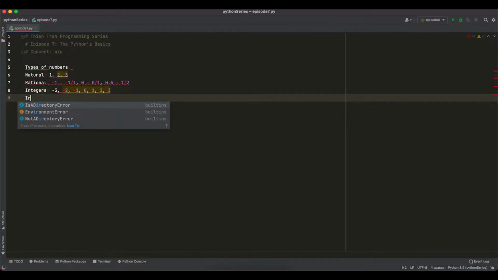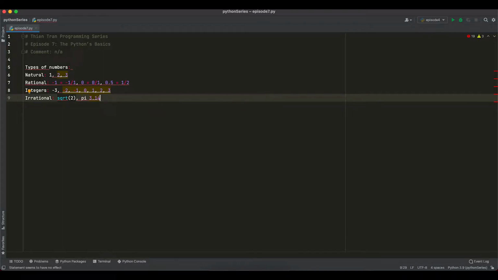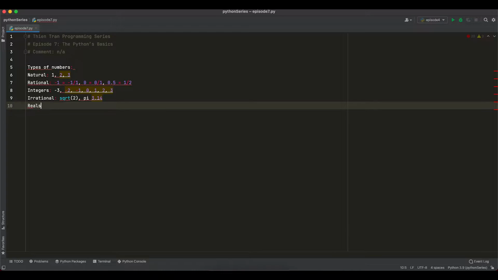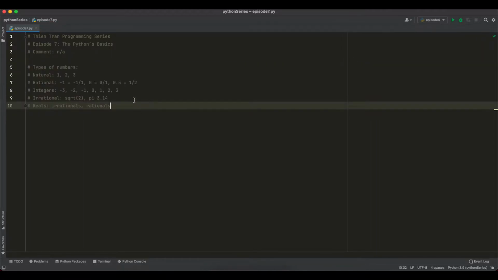You've also got your irrational, so those are like your square root of 2. You've also got your pi, so like 3.14, and the final one is reals, so like it covers irrational and rational. Those are the types of numbers in Python. Now I'm just gonna comment out and leave it there so you guys could refer back to it in my GitHub.